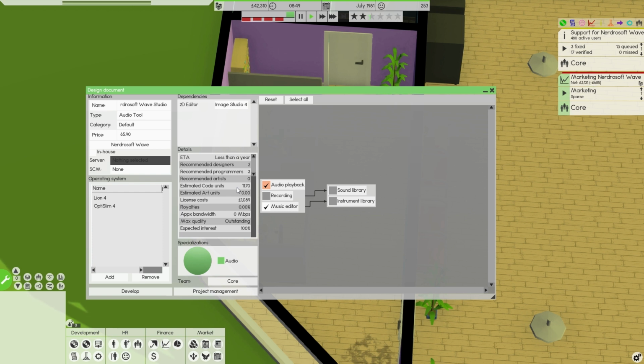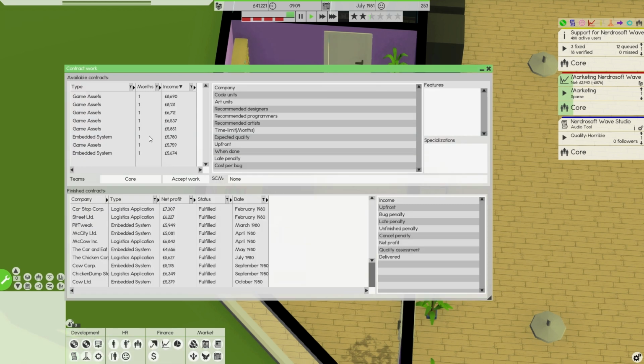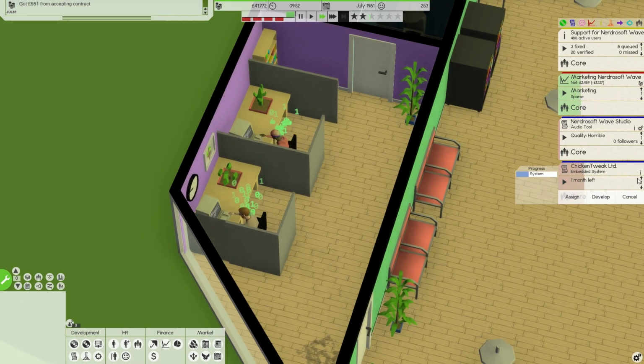Now, this is apparently going to take less than a year. I'm hopeful. This is going to be Nerdrasoft Wave Studio. It's going to cost a lot more. We'll say 50 this time. Actually, you know what? We'll say $59.99. So there we go. Let's start developing it. Let's maybe also grab another contract for an embedded system just to see if we can stay afloat here. And we'll say that is the priority right now.